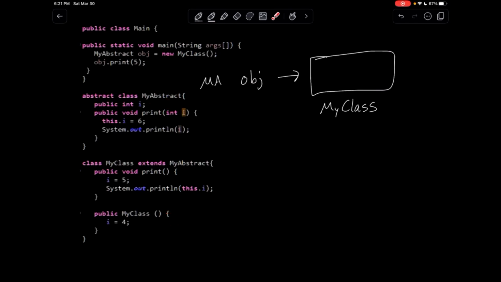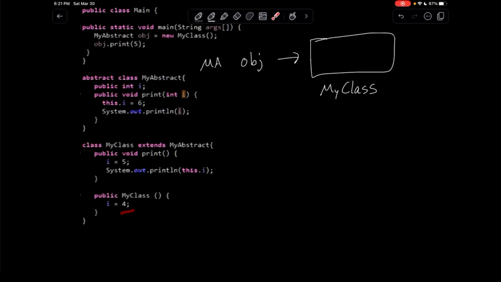Now it's saying that i is equal to 4, right? Okay, that's fine, because this is public right here, so that's totally okay that I'm saying that i is equal to 4, because I do have access to this i from my class. So I'm going to say i is equal to 4, and then it looks like my constructor is done, right? Let's go ahead to obj.print(5).